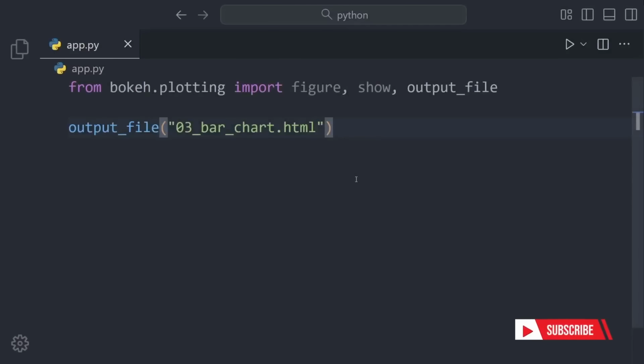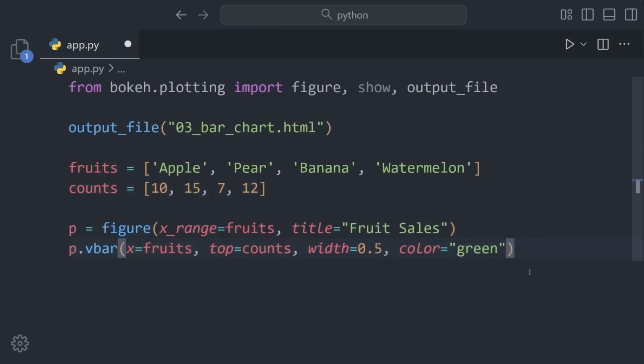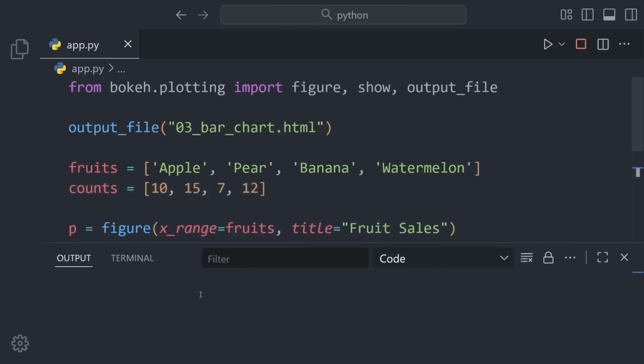Next up, let's create a bar chart to visualize some fruit sales. We start by defining our data, a list of fruits and a corresponding list of counts showing how many of each fruit were sold. Then we create a figure specifying the x-axis range to match our fruit names and giving the plot a title. To draw the bars, we use the vbar method, setting the height of each bar with our counts, the width, and the color to make it visually appealing. Let's run it and see the result.